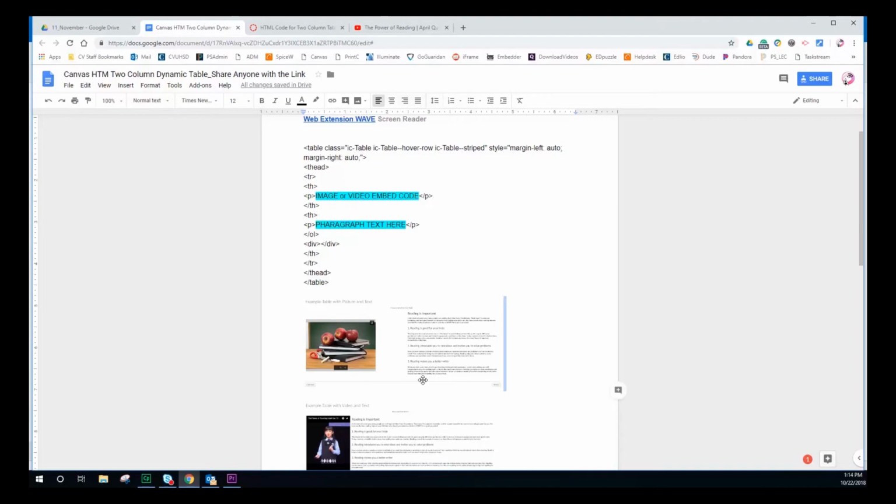If you decide you want to add a video as opposed to an image in your Canvas course, you can also do the same thing that you did with a picture. You want to find the HTML embed code of that video and replace it in this template.